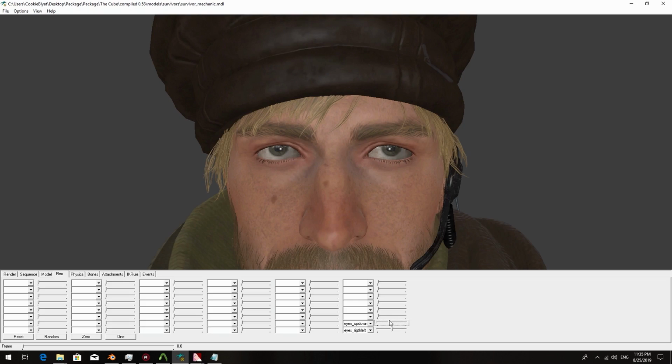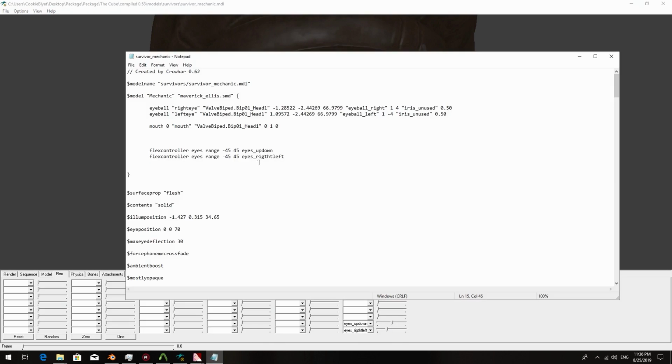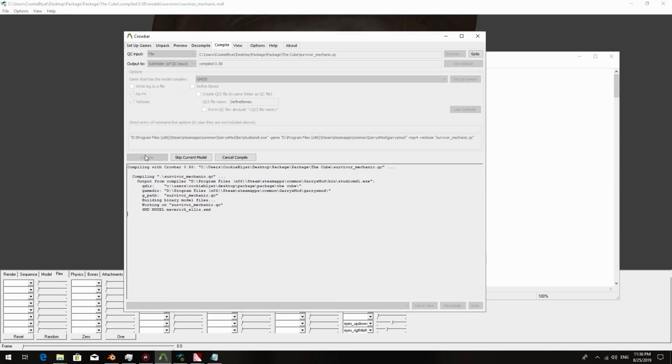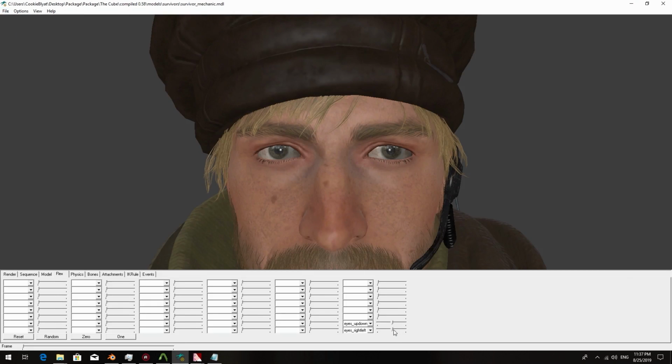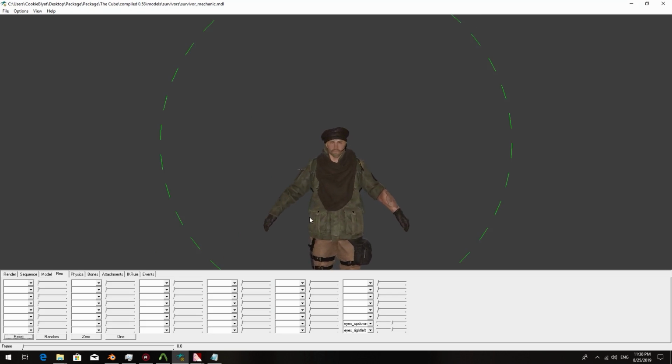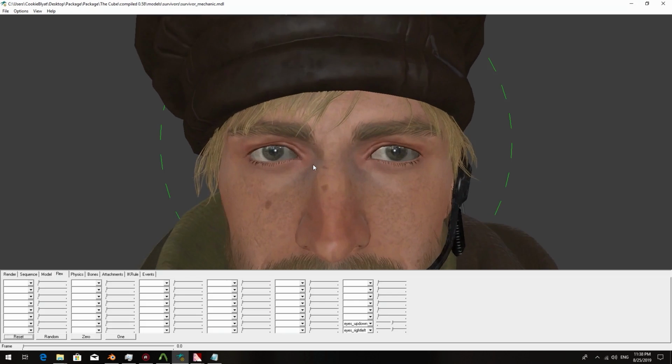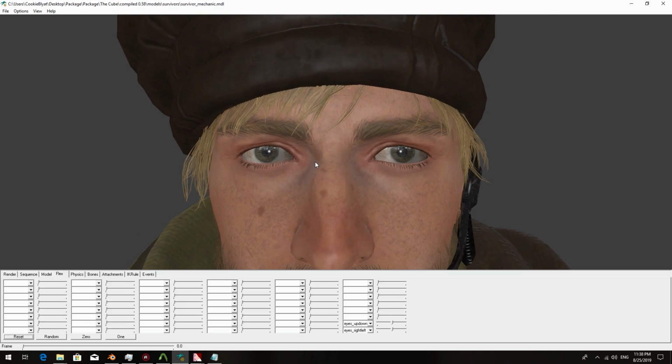And if I go left and right, oh wow. Okay, I'm going to press here and rename it. File, save as, recompile. After that, refresh. Now we move left to right, and there we go. We have left and right. And that's how you add the eye posing for the model.